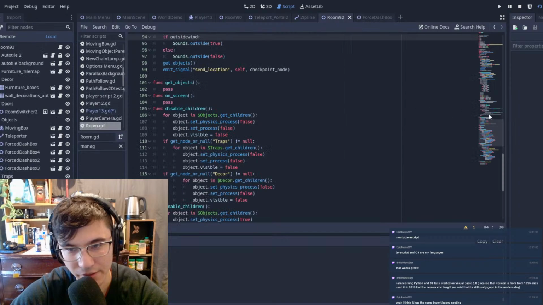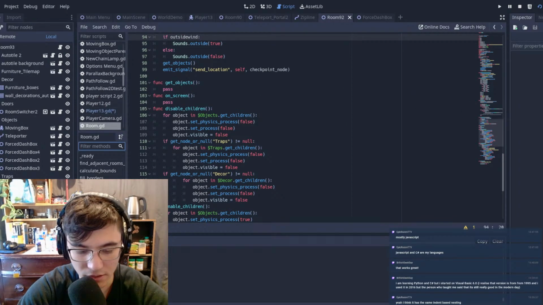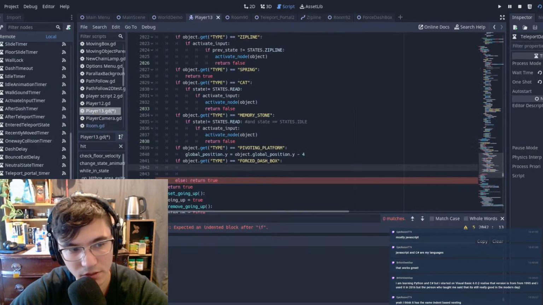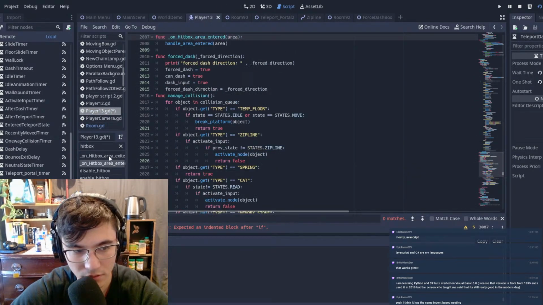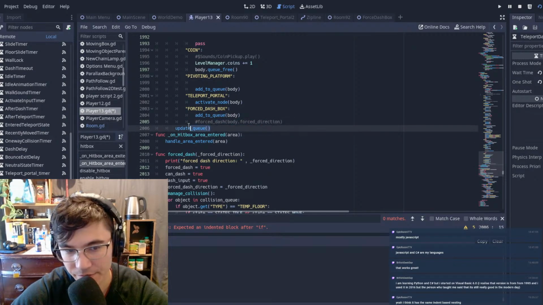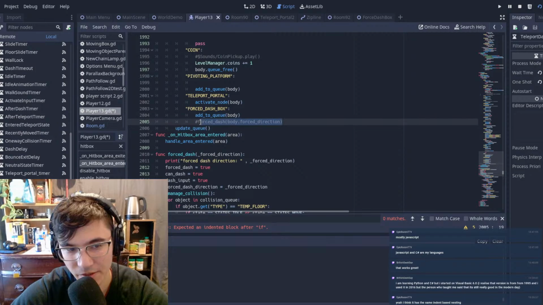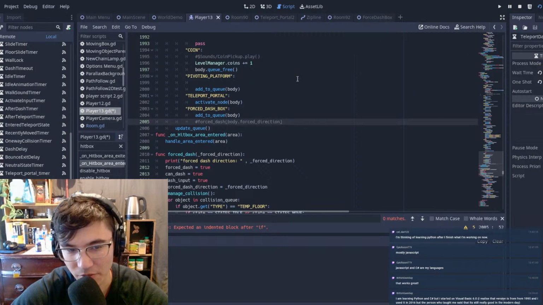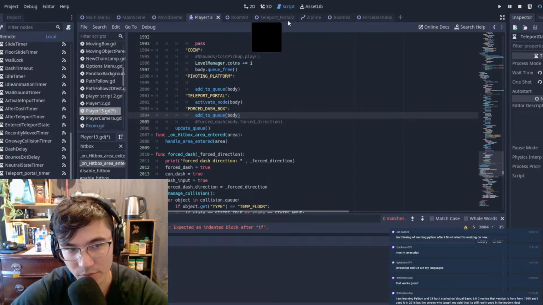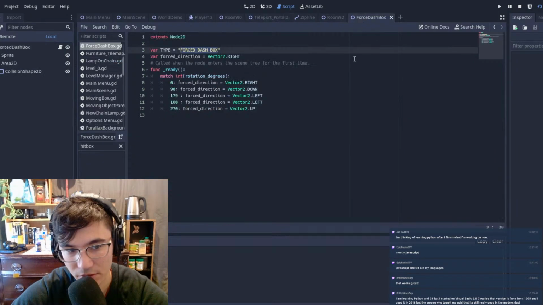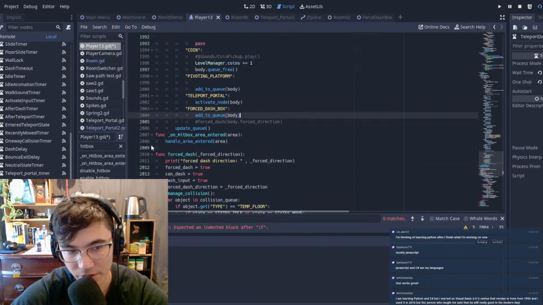So if our object is a forced dash box, we activate it. Is that what we do? No, we don't activate it. Let's look at our hitbox again. I forgot what it was called. We force dash. So ideally, it would be nice if we had our force dash box handle this, but we'll do it this way for now. So we have to do forced dash body dot forced direction. So we have to save this object, which should be possible. If we go back into our player, we go into manage collision.